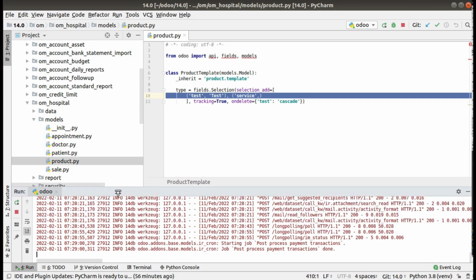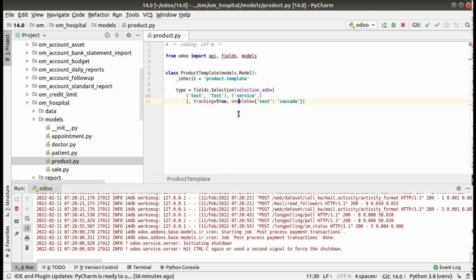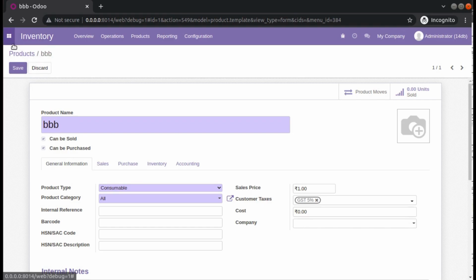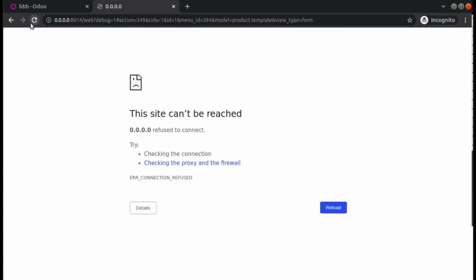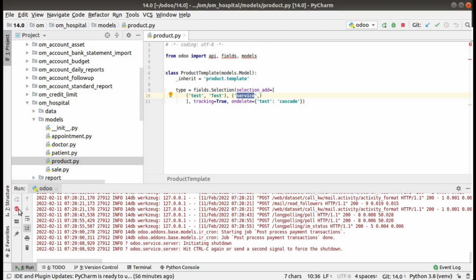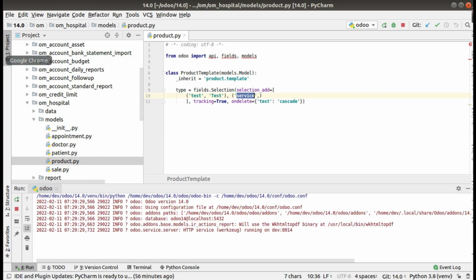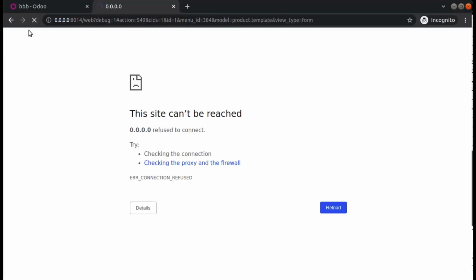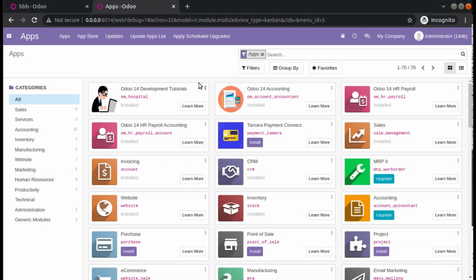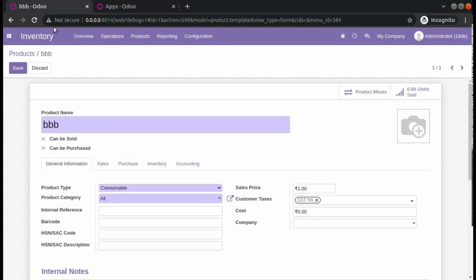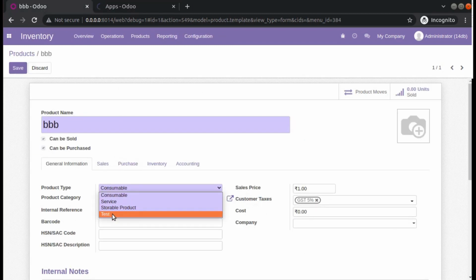So let's restart the service and upgrade the module and see. This value is just the existing value service, so the new one will come just before service. Let's go to the UI and upgrade the module. I'll just duplicate this tab. It's not running, so let me check. Let me refresh again and upgrade the Odoo 14 development tutorials module, that is om_hospital, upgrade. If you check the current position, test is coming as last.